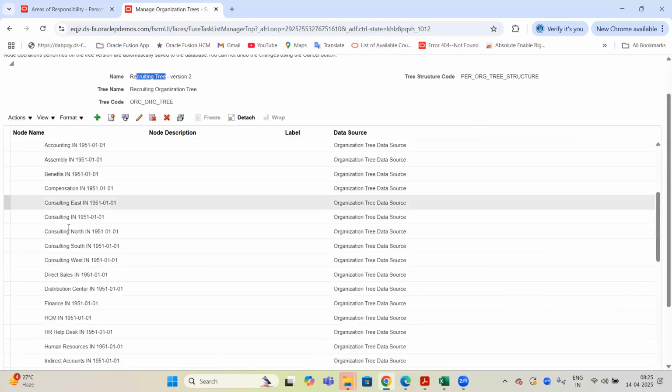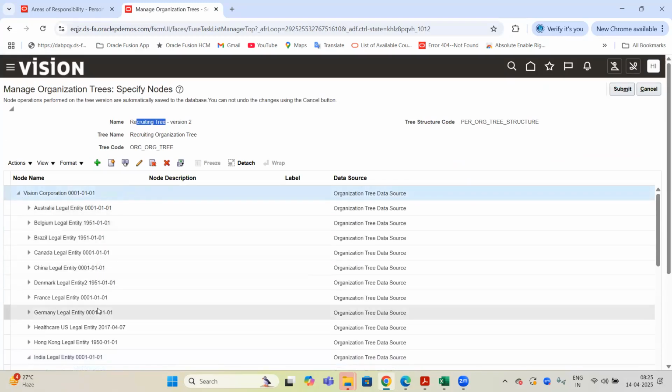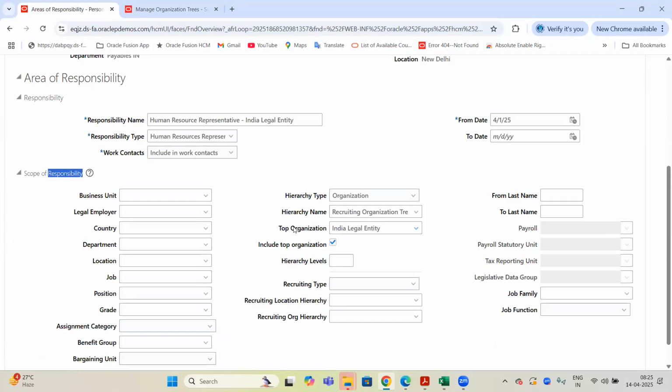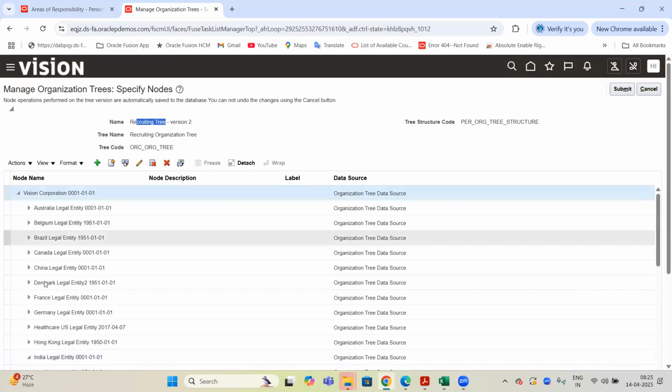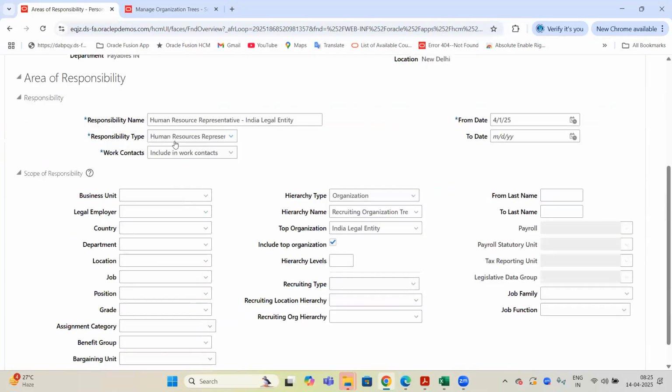For example, here divisions I have not defined. For example, under my enterprise, if I have divisions, under that legal entities I have. If I select top organization as my India division, under India division, if I have 4 or 5 legal entities, for all of them, Mahesh will be tagged as HR representative. So you can select that tree, top organization, and then how many levels you want under that to be covered.